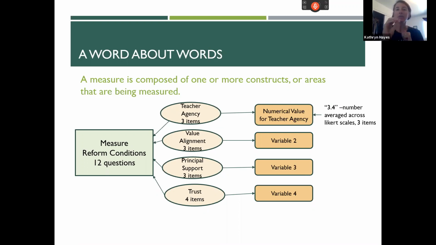Now, each of those would have at least 3 items on our survey. And if you're interested, I can show you this survey that I'm talking about. So teacher agency might have 3 items that measure, or we're trying to measure, their sense of ability to implement whatever reform is going on, right? Do they feel like they have control over their own classroom, control over curriculum, these kinds of things. So there might be 3 or 4 items that ask teachers to rate that.